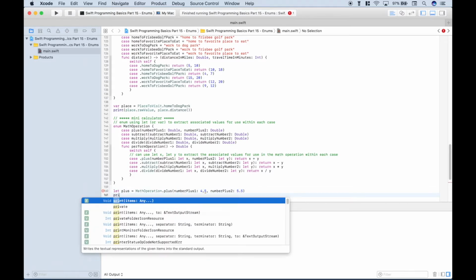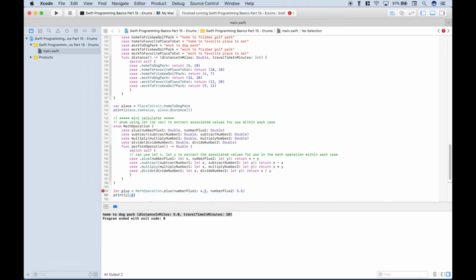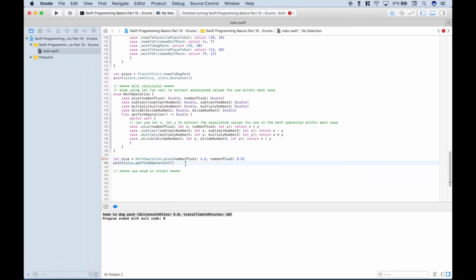Let's use a print to display. Now when you put your variable inside the print, remember to use a dot and access the function, perform operation. So 4.5 and 5.5 is 10. Let's go ahead and run it, and we should get back 10 in the console. Okay, we get back 10, we're good to go.